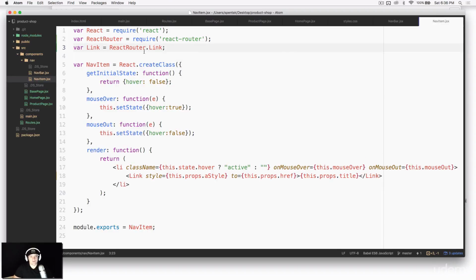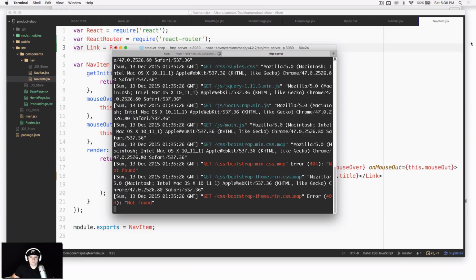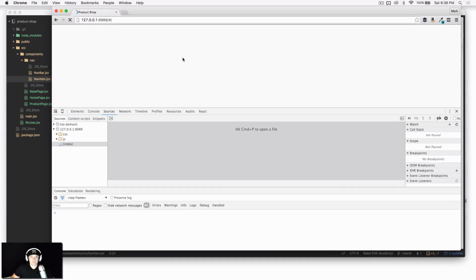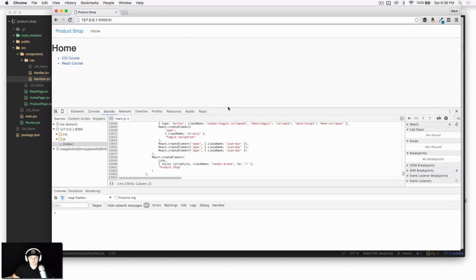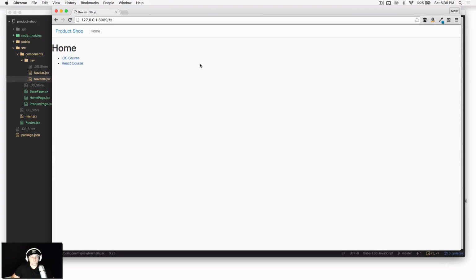Looking good to me. Let's go ahead and open our terminal, make sure that it compiled, which it looks like it did. Okay, let's go ahead and refresh. Hey, no errors this time, I believe. Very nice. So cool. So we're on the home page. So when I click this, nothing should happen, because obviously we're on the home page already.